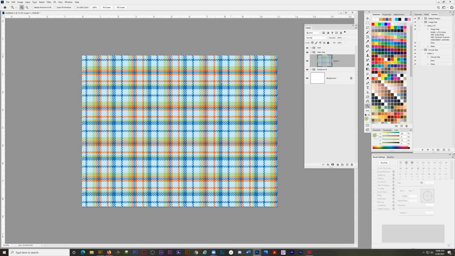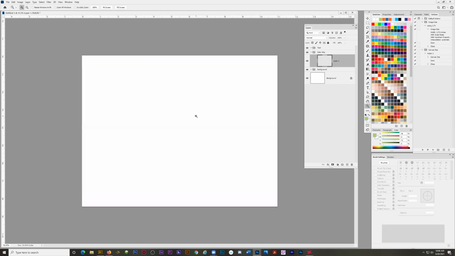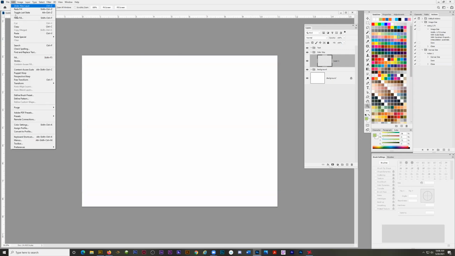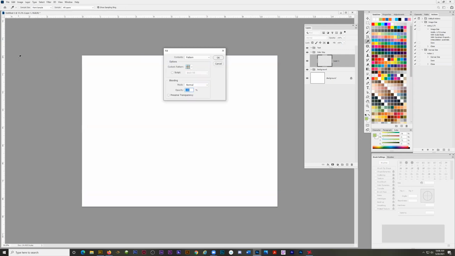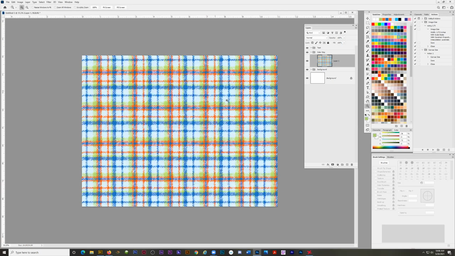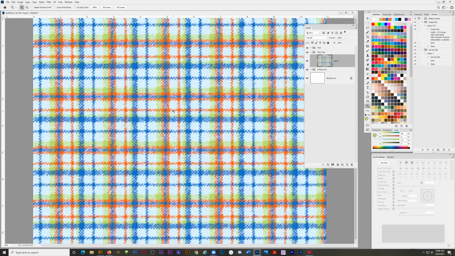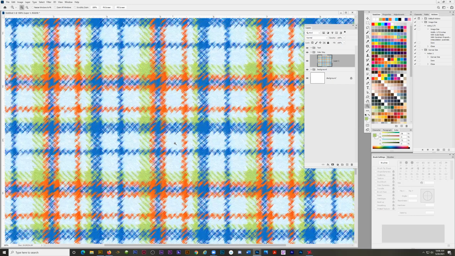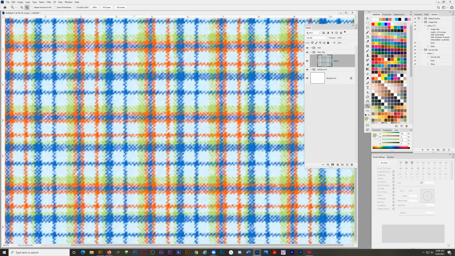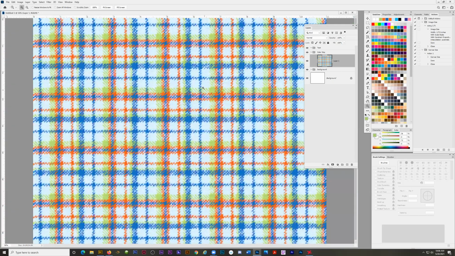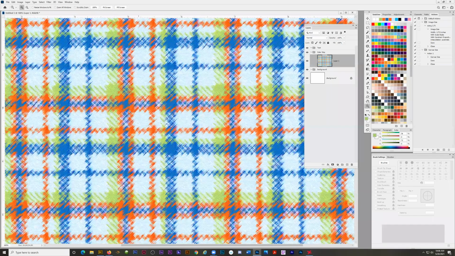I don't care which filter you use. I'm sorry, which pattern you use. I'm gonna undo this one. That's my unfiltered pattern. I'm gonna go Edit, Fill. This one had a slight seam, but see if I can find it. Oh, nice.